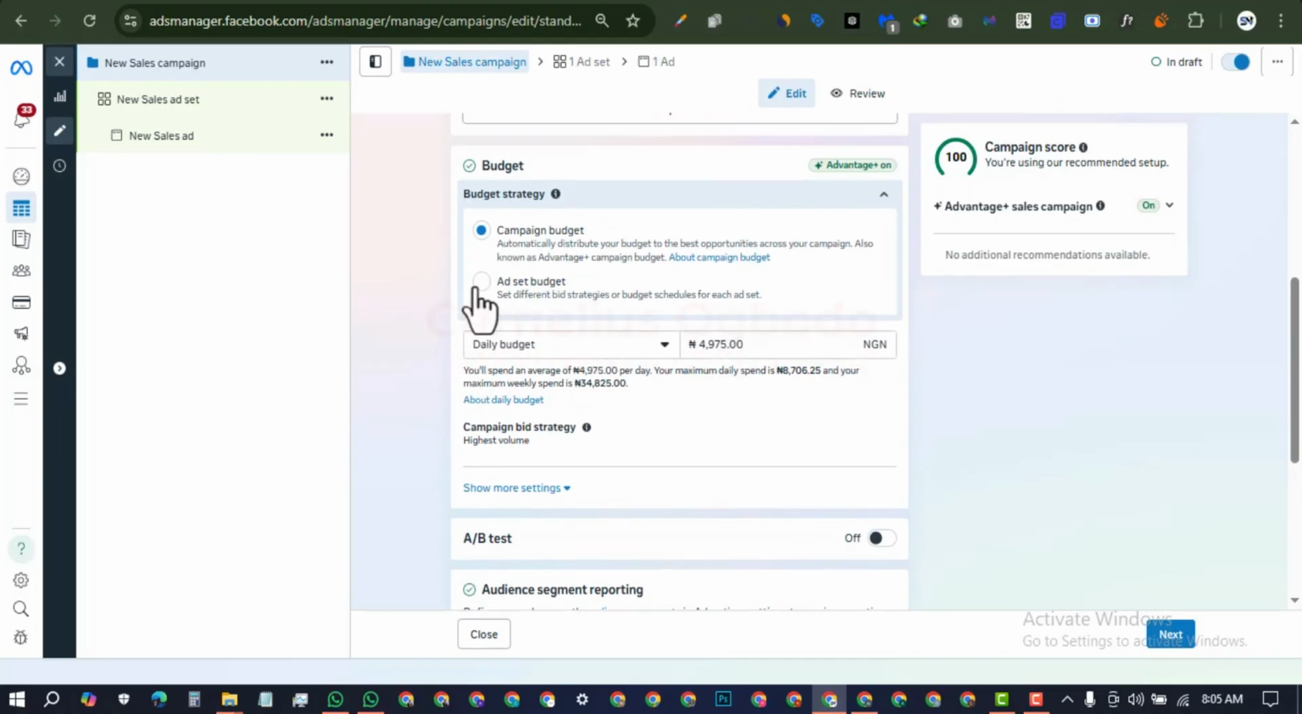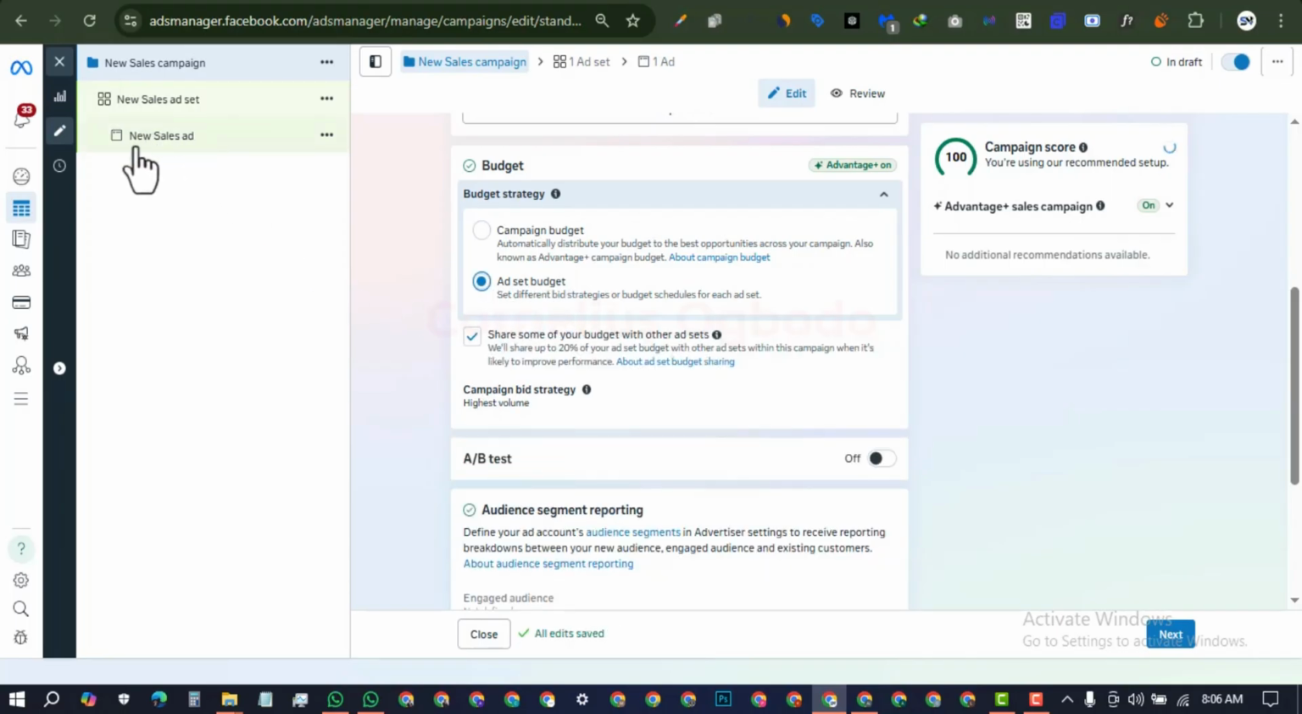Now when you come in here, usually this is campaign budget, this is ad set budget. There's a difference between CBO, which is campaign budget optimization, and ABO, which is ad set budget optimization. Let me tell you the difference quickly. Campaign budget, any amount you set in here will be distributed among the ad sets. Understand? Any amount you set in here will be distributed among the ads alone. As you advance, you'll understand it better.